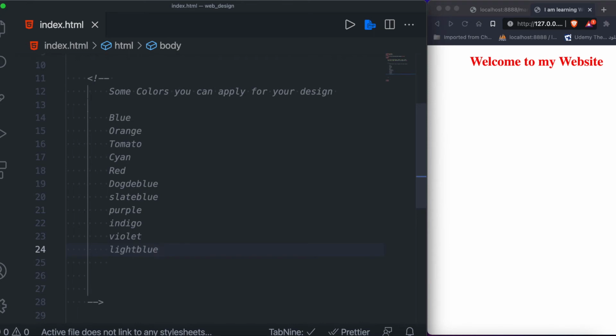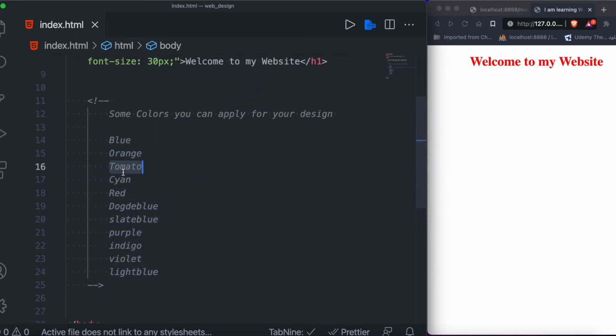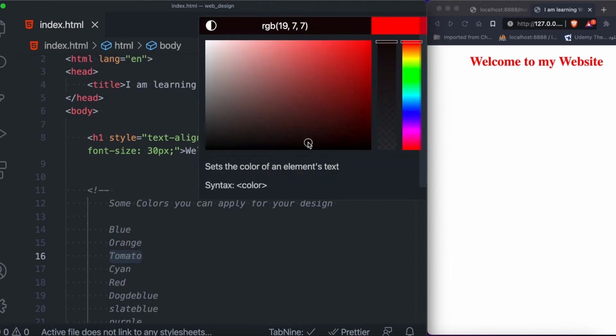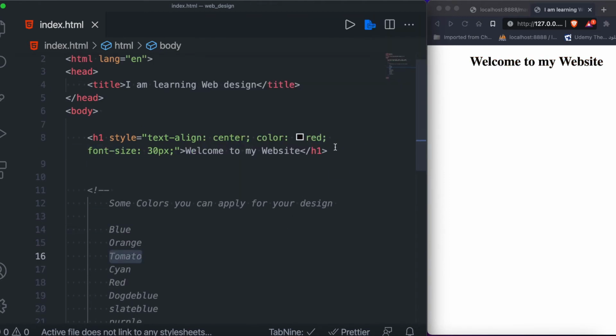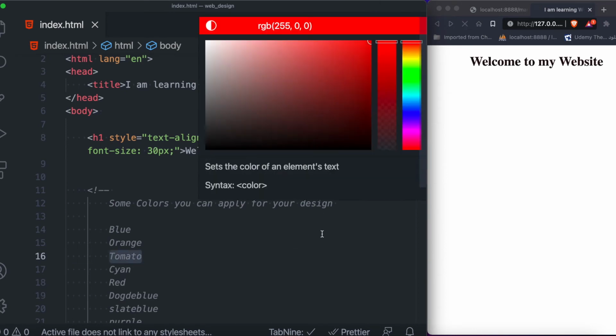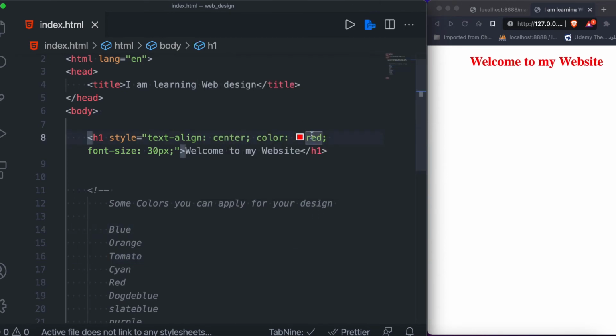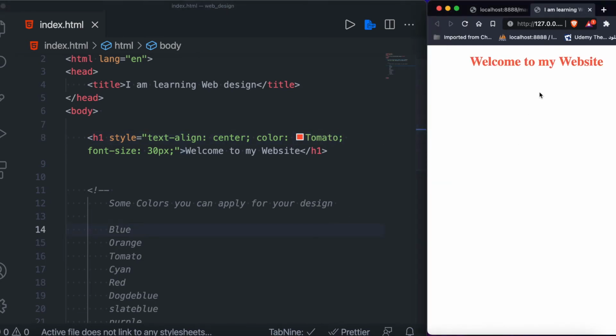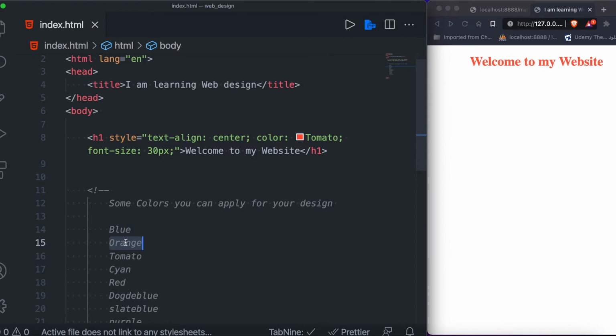So these are some of the colors you can apply. Let's try applying tomato and see. You can see tomato. You can try to apply orange. You can do the rest yourself. This orange.